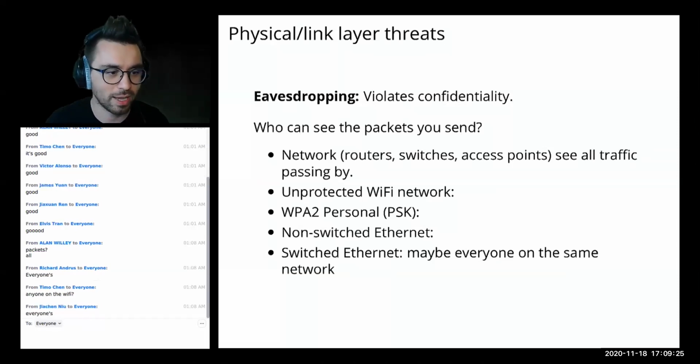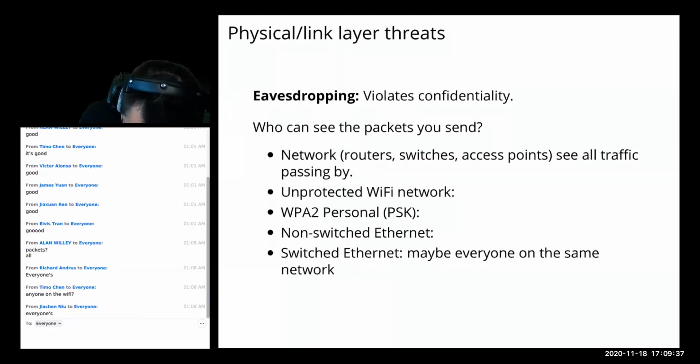All right, everybody's packets. It's free form, so we can do whatever we actually want, right? So totally okay. Okay, great. So this is everybody's packets.